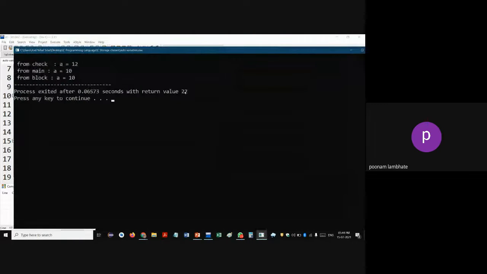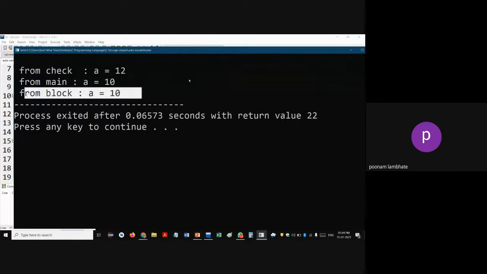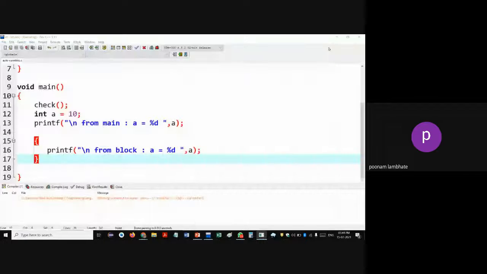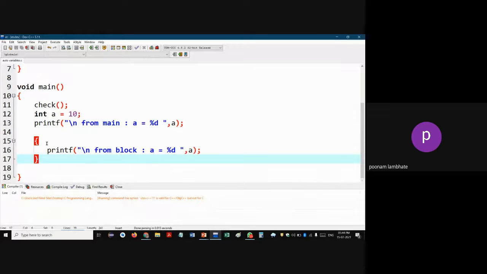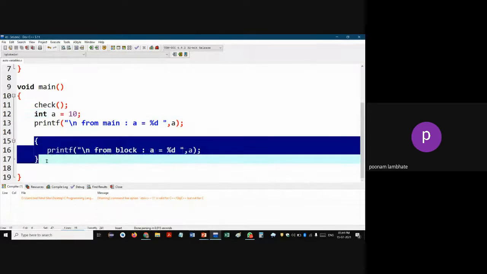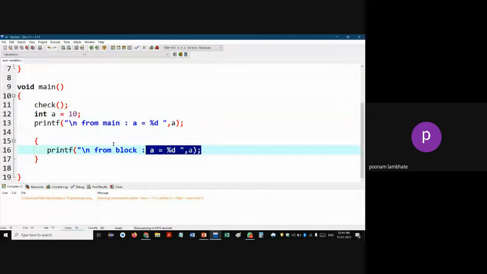So from check it will give 12, from main it will give 10, and from block also it is giving 10. So from this output we can conclude that if you have a block like this, it will not give you an error. It will run successfully, and whatever is outside this block, the immediate value of a which is outside this block, what is the immediate value of a? 10.